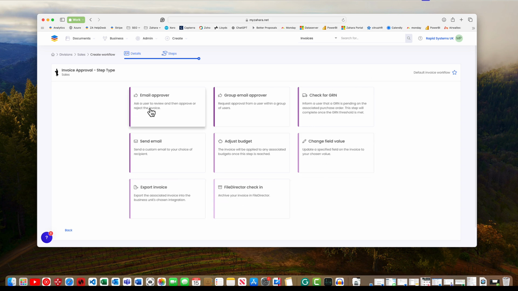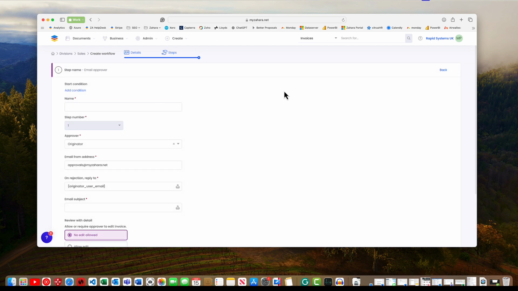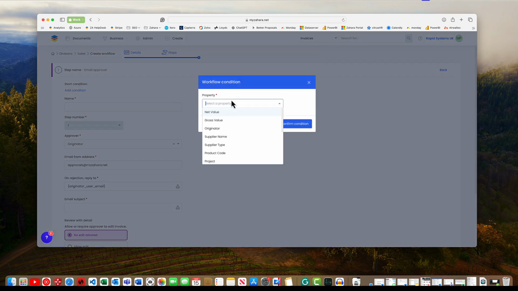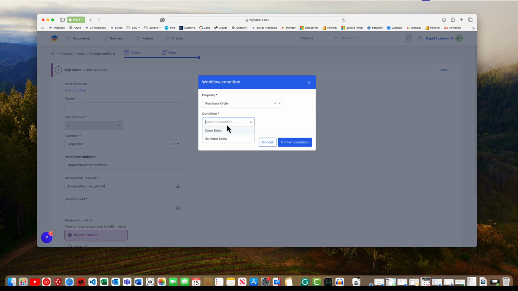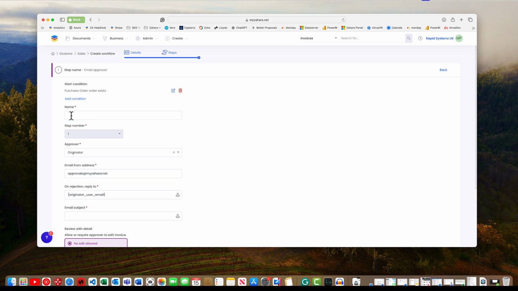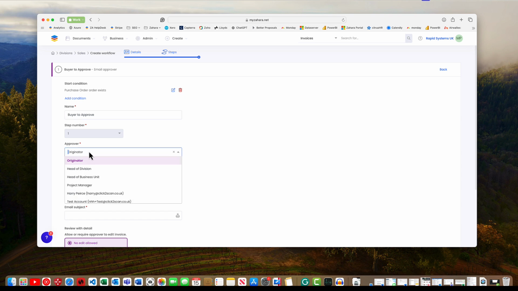So my very first step is going to be email an approver. So I'm going to add a condition. So on my first step, I want to email the buyer provided an order exists. So purchase order, condition, order exists, confirm condition. If a purchase order exists, buyer to approve. So if a purchase order exists, get the buyer to approve, and the approver is the originator. And in this case, the originator is the originator of the order itself.